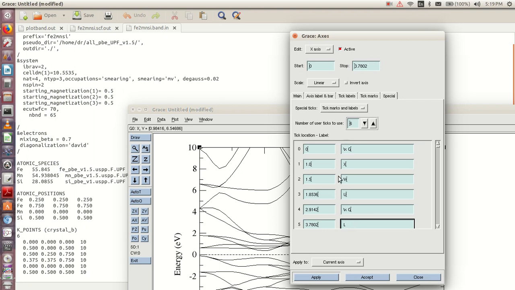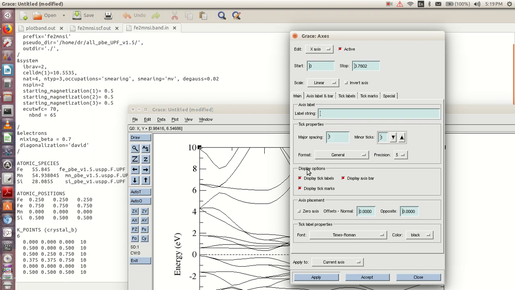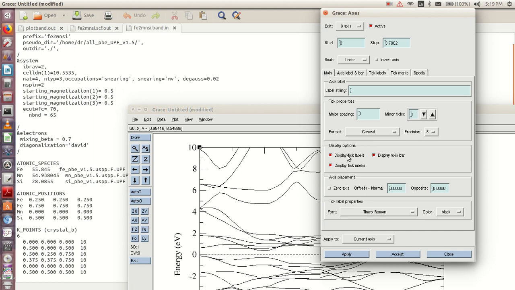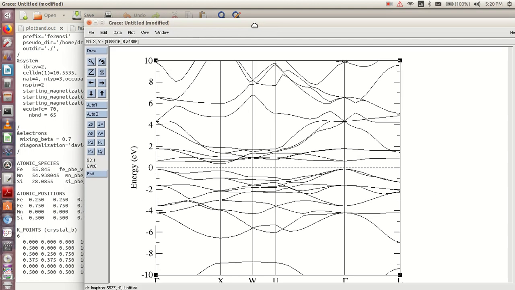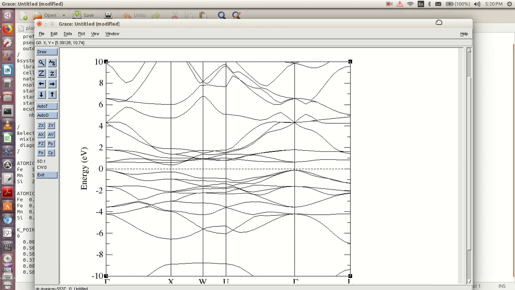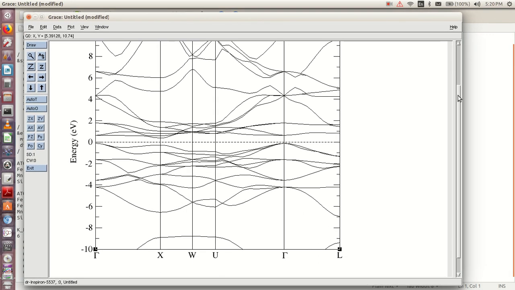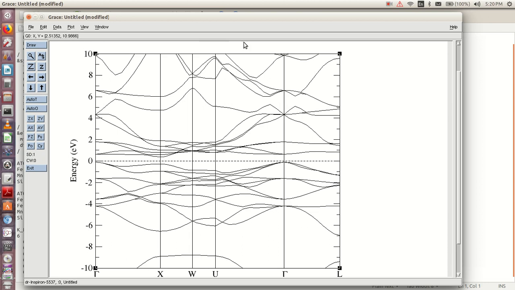Then once we are done, we come back to this place, main, display tick labels. We can clean this one off. No, we click this one, display tick marks. We clean this one, then say apply. So you can see that the graph is out. So this is the electronic band structure for that particular compound.